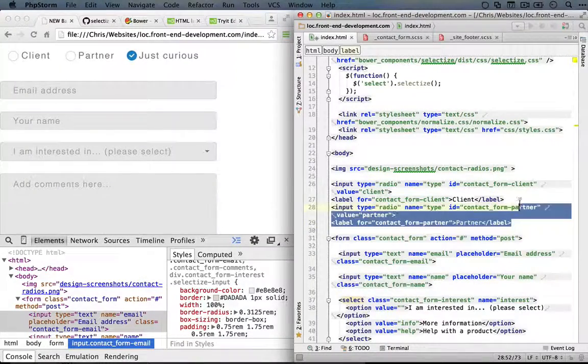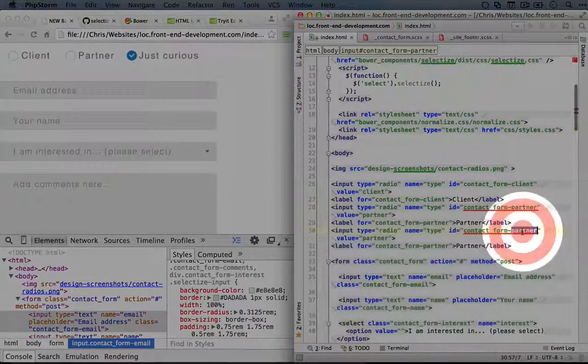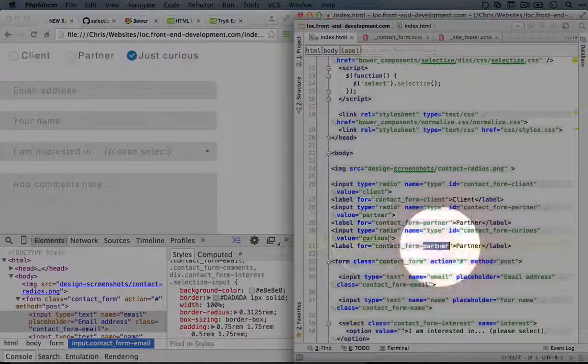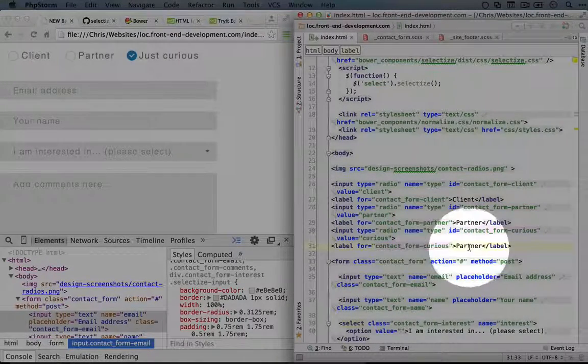And let's do the same thing for just curious. So for the ID, we'll just append contact form with curious. We'll use curious for the value as well. We'll adjust the label to match the ID, and we'll adjust the text to match the mockup.